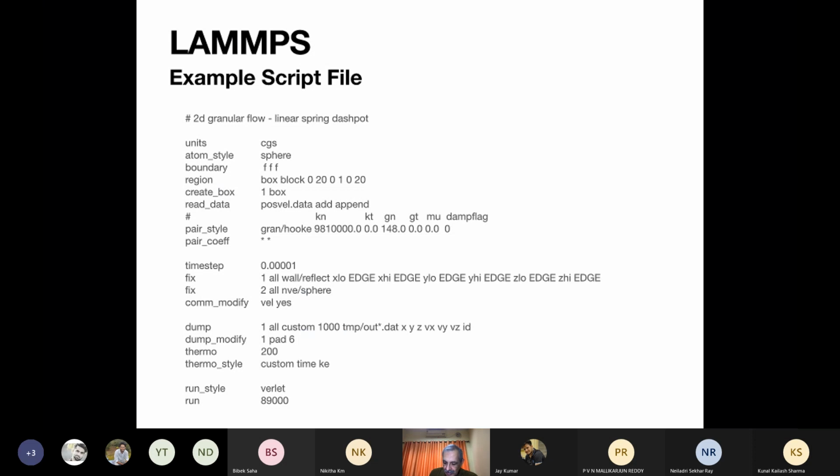This is the script file, and you'll see that the first line is units. So you can specify the units. Here I'm using CGS units. What type of atom? So when we are dealing with particles, we should simply write sphere over here. So this is usually fixed.